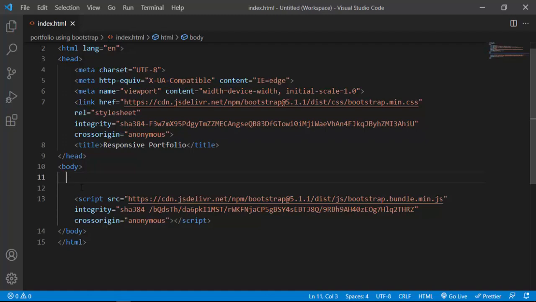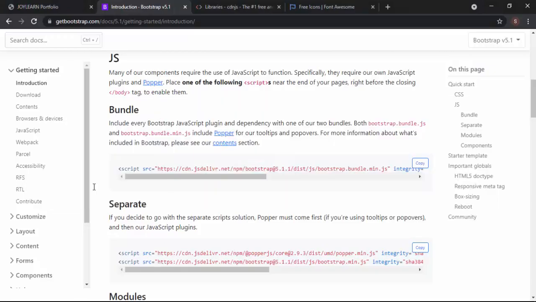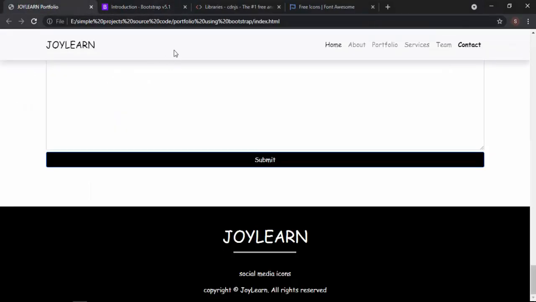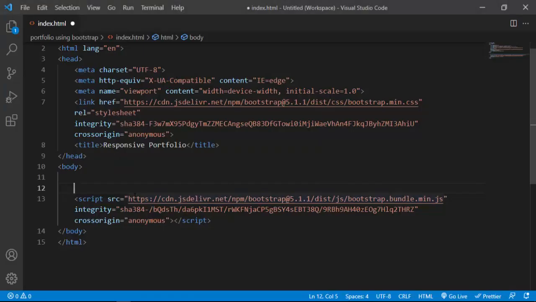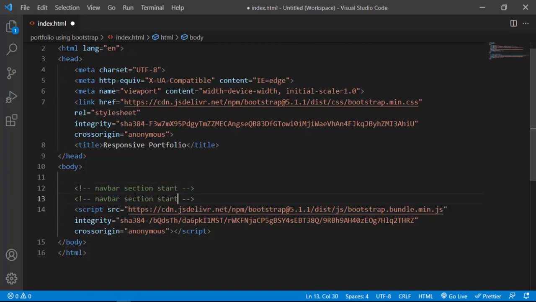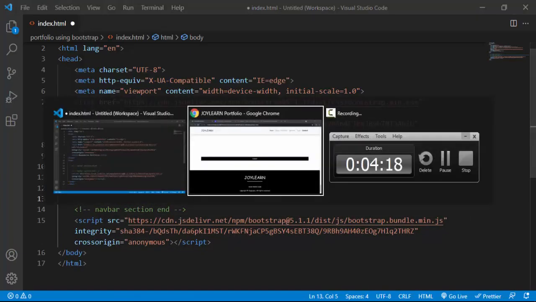So the very first thing that we're gonna do here is to create our navbar. It's real simple to do. I just come here and put a comment and say navbar section start. I just used to do things like that, and ends. And between these, I'm gonna create our navbar.